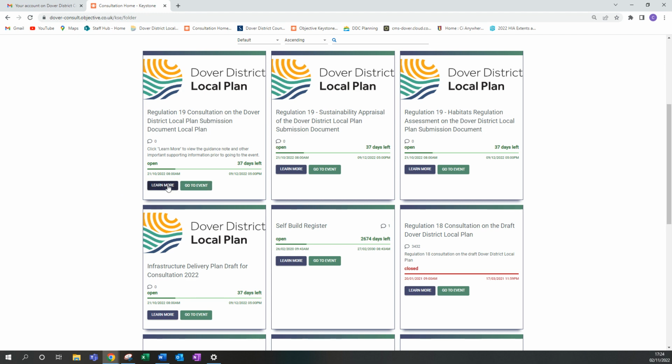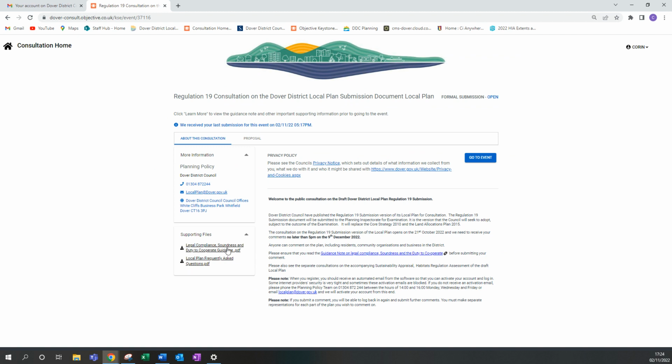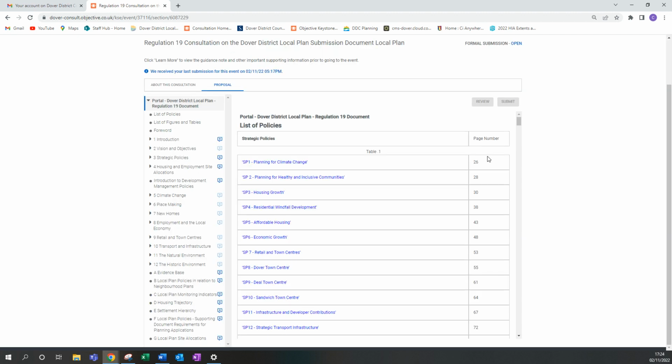If we take a look at the Regulation 19 document first, if you click upon Learn More, you'll be able to see the supporting files that we discussed earlier, alongside the Council's privacy notice and some further information. Once you've read this, you can go to the event.